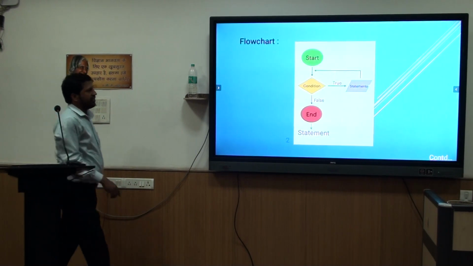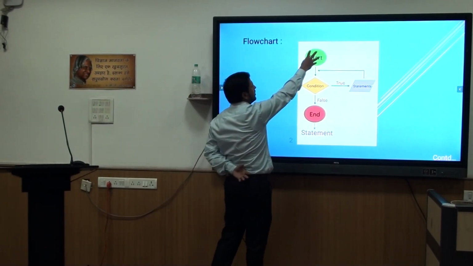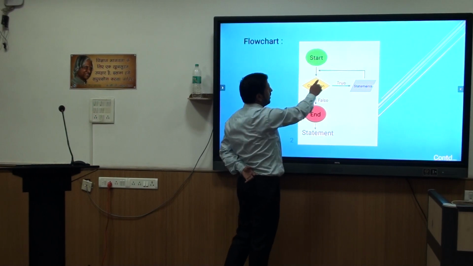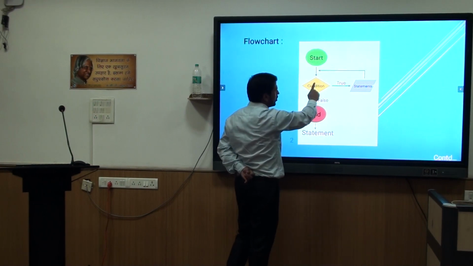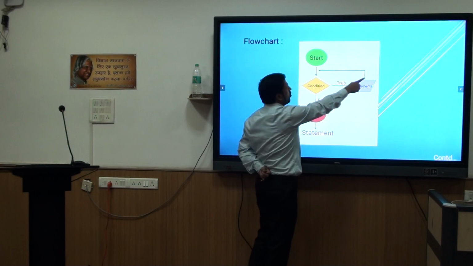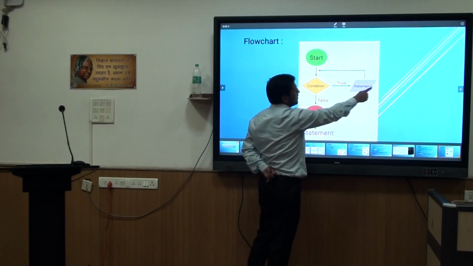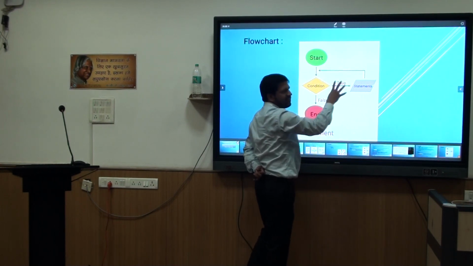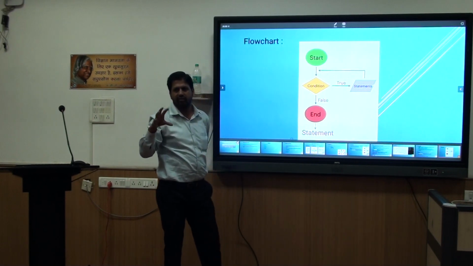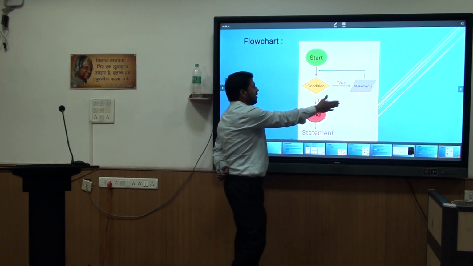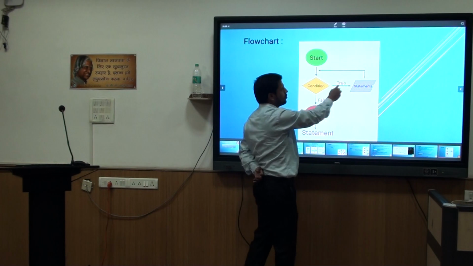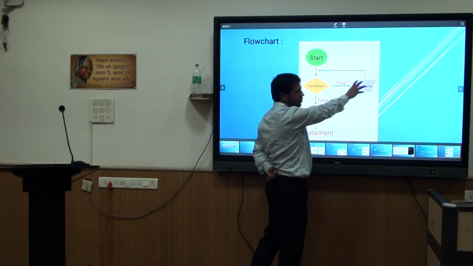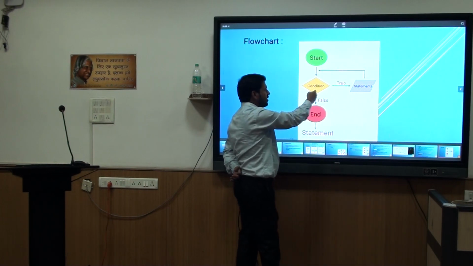See, I have put it in a flow chart. This is the start of the program, and we go here and check some condition. If the condition is true, you go back and do some execution over here. A statement is basically some set of code that will be executed again and again. It goes back and checks the condition again. If it is true, those statements will be executed again, and at last if it is false, it will get out.